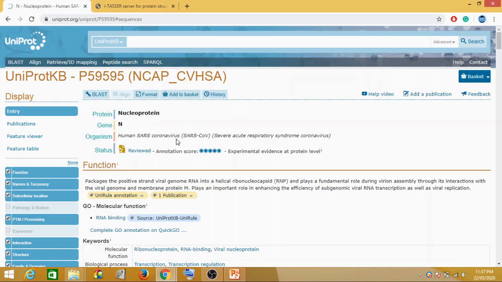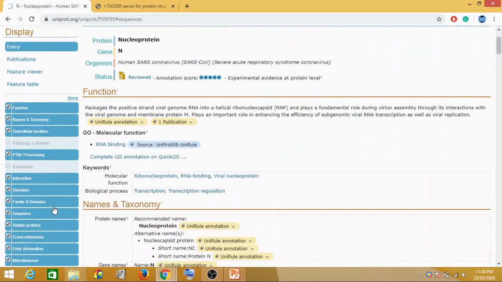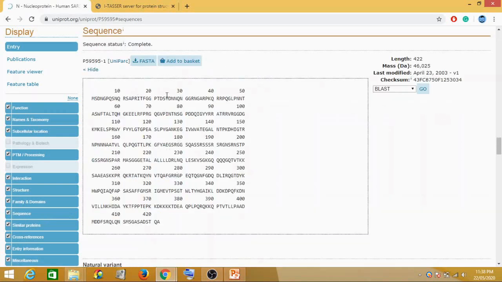So this is the nucleoprotein of COVID-19 which is present. Now if you go to its sequences, you can download. I really don't know whether the PDB structures for the COVID-19 nucleoprotein are present or not, but I've considered this as one example where we can consider a sequence for COVID-19. So I download the sequence here.